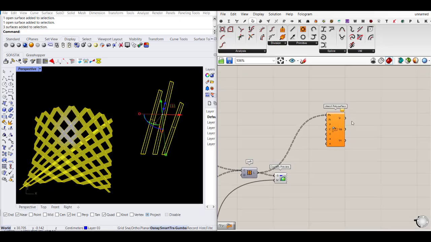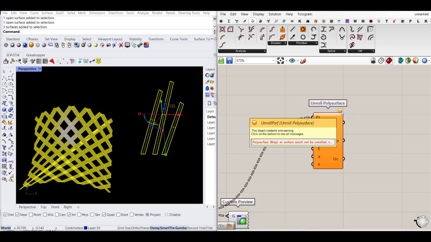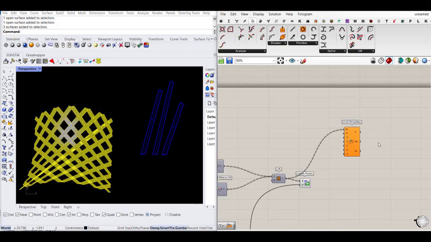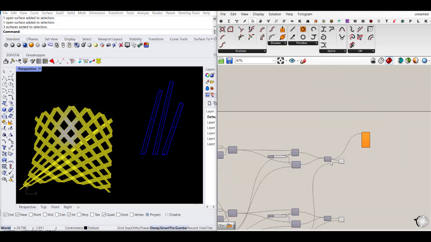And what error do we get here? It says that it could not be unrolled. So there are some surfaces that could not be unrolled, and this has to be solved. So let's check with the second method to see if that solves this problem or not.